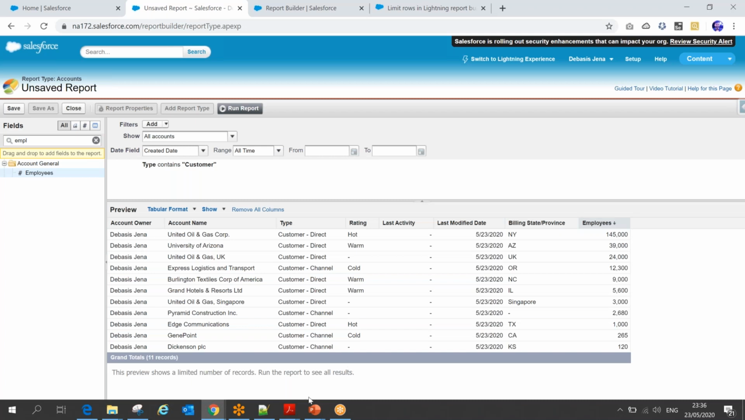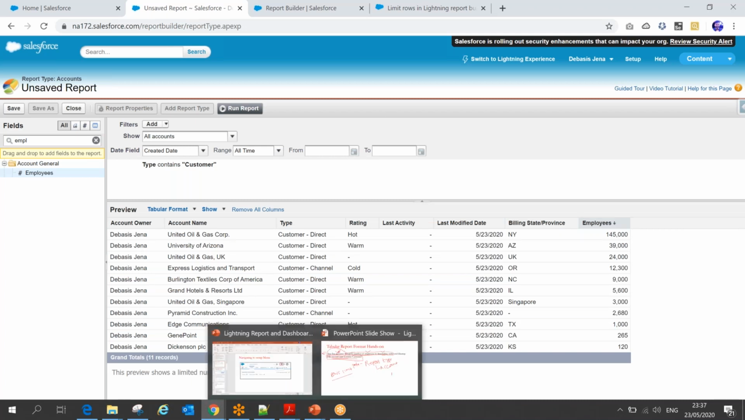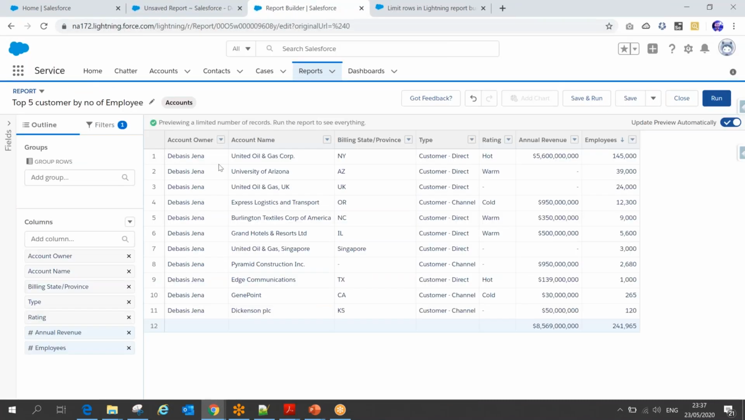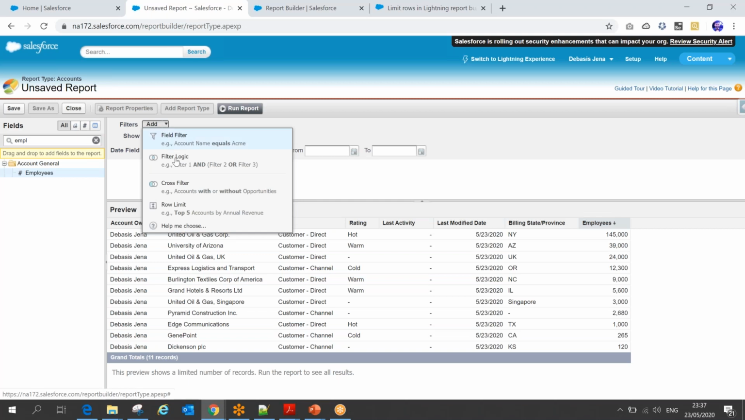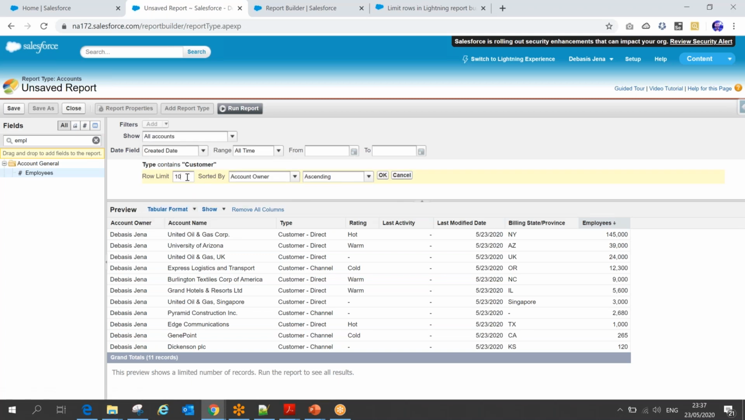There was one feature which was not supported in Lightning, the row limit, but in Classic, in the filter, you can click here and you can see one option called Row Limit. Don't worry, this filter logic and cross filter we will cover one by one in upcoming sessions. So now if I want a row limit, I can simply select it here. How many rows do I want? Row limit 5. Based on what?